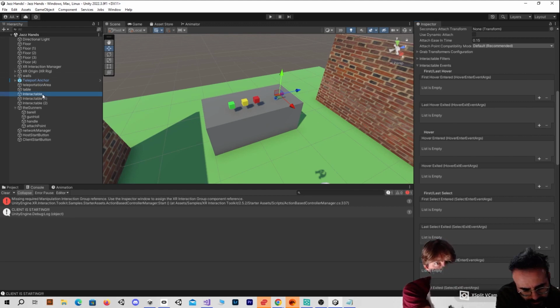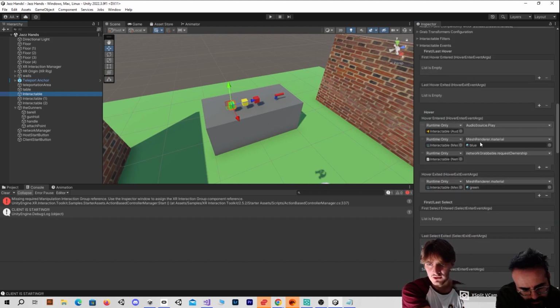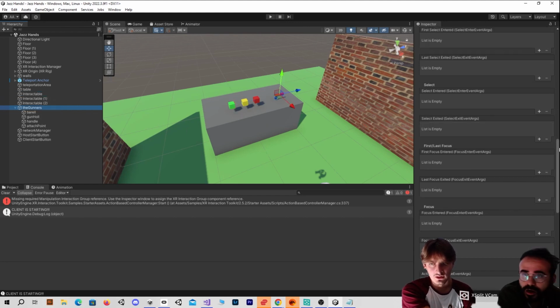Because if you remember our other interactable that's also grabbable, when hover enter, we're requesting ownership over it. So we need to do the same thing. So we go to our request ownership. Sorry, my... No. Beep, I'm going to put beep.